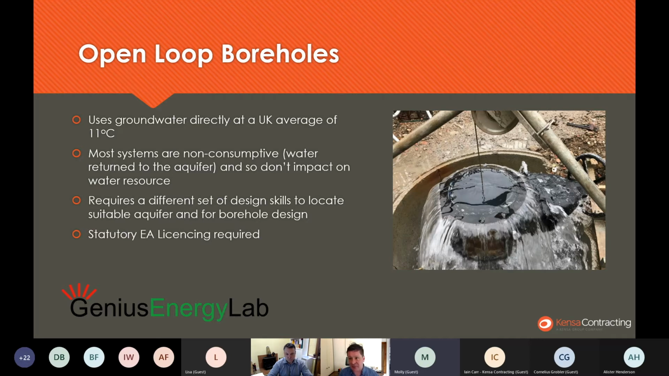One thing to remember on this is that statutory licensing is required for anything greater than 20 metres cubed a day in terms of extraction rates, which, if you do the sums on it, is about a 15 to 20 kilowatt house. So you can only really do, without licensing, a good size, but a house nonetheless.